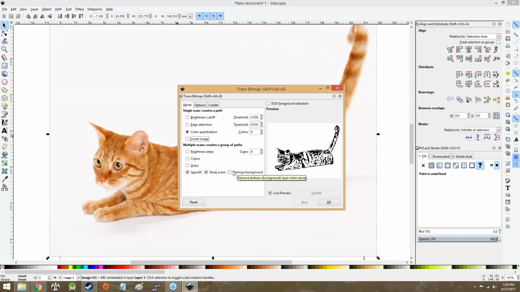So multiple scans. Based on the name, if we're just going to take a guess here, single scan creates a single scan. Multiple scans does multiple scans. It runs over the picture multiple times. The advantage of this is it creates multiple shapes, which means that we can have an increased amount of detail in our final product. So let's take a look at it.